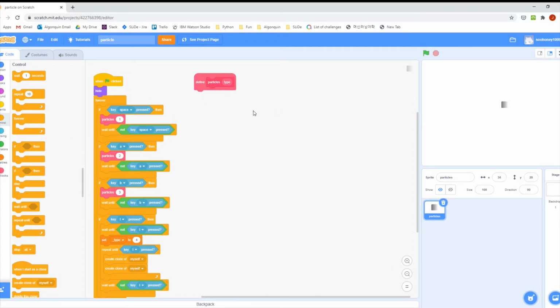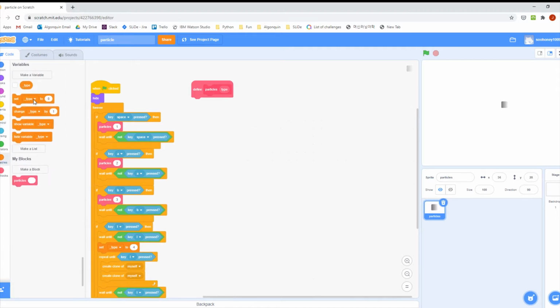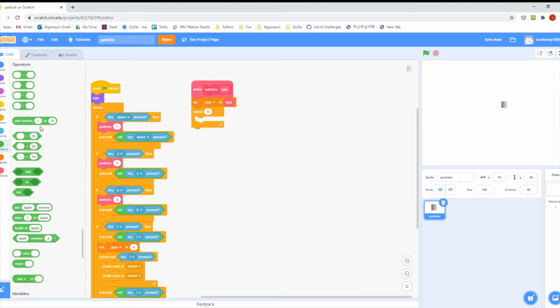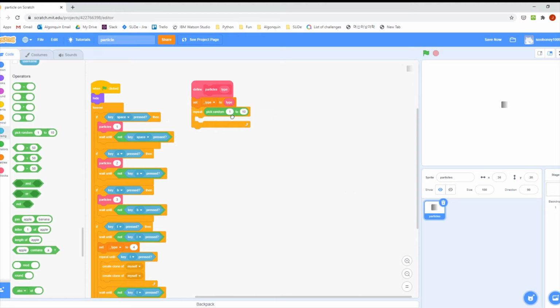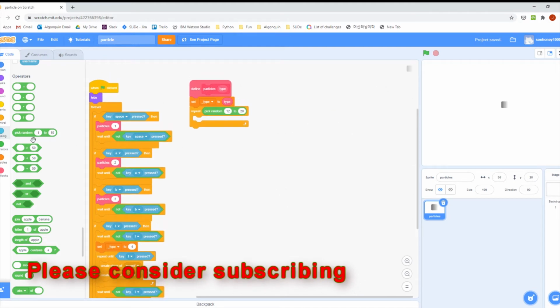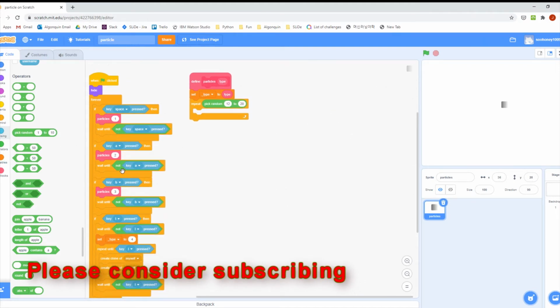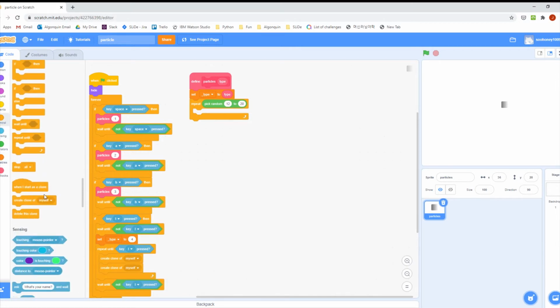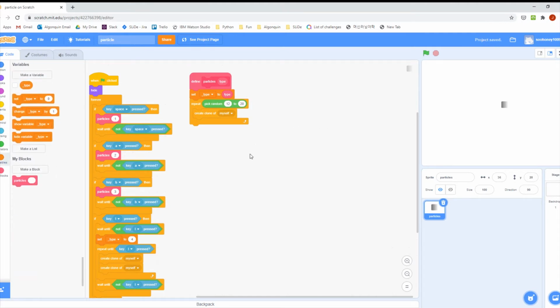Now what we're going to do is particles. We're going to set our type to type, and we are going to repeat pick random 12 to 20. So this basically gives the range of how many particle parts we are going to have. But whatever, let's just go to control, get a create clone of myself. And that's actually all you gotta do.